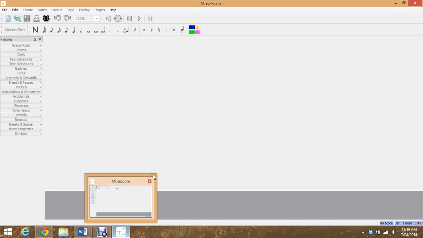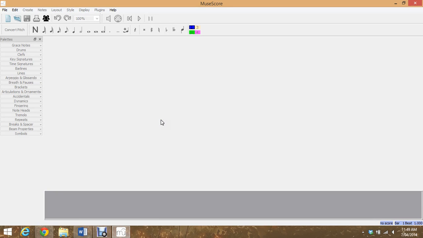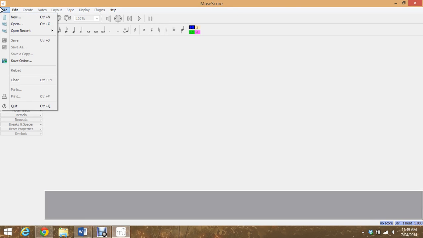Alright guys, we're just going to give a demonstration on how to begin the task of composition. Now we've got MuseScore opened here. You will open that icon from your desktop. Now we want to, say, I'm just going to make this as simple as possible here.